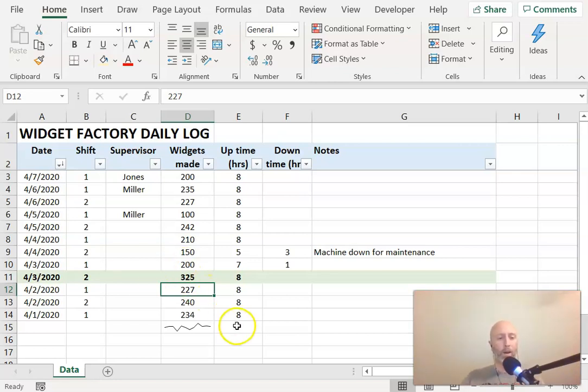So, all right, just to recap, we did sparklines, we talked about some data validation to select different choices, and then we did this conditional formatting all the way across.